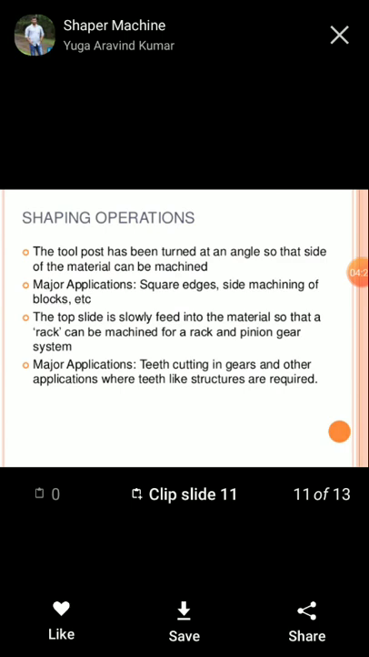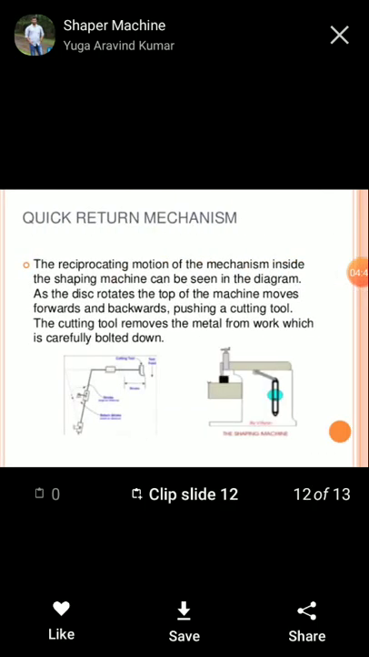The tool slide is slowly fed into the material so that a rack can be machined, or a rack and pinion gear system. Major applications: teeth cutting in gears and other applications where teeth-like structures are required. After that, we will explain the quick return mechanism. That is the very basic application of the shaper machine.